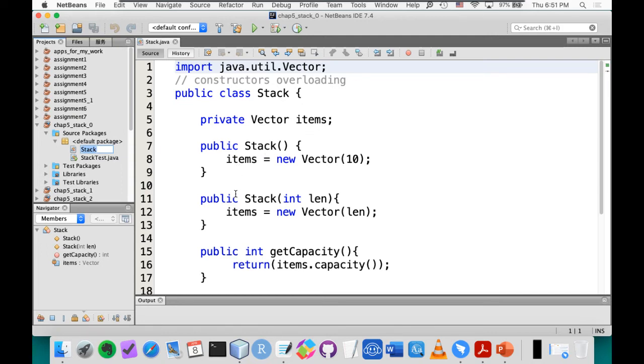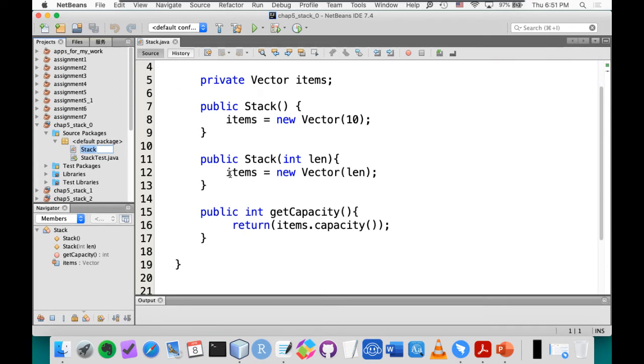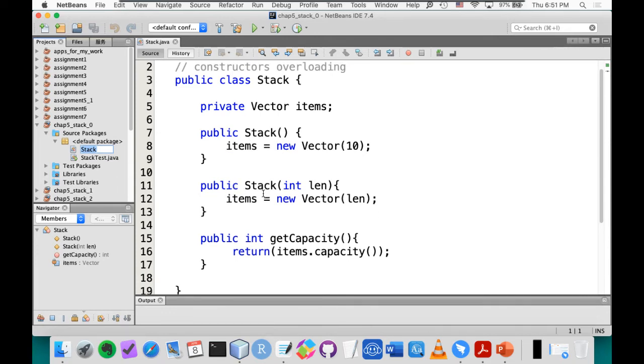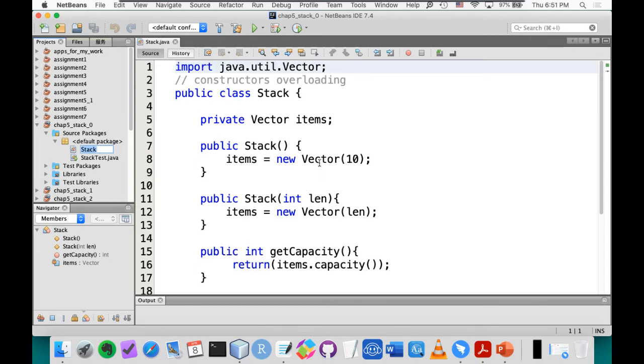And then we define several methods inside the class. Here we have three. The first one is Stack. It's a constructor. The next one is still a constructor, and the next one is getCapacity. getCapacity gets the size of the container. So we define three methods inside the class. So that is the structure for a class.